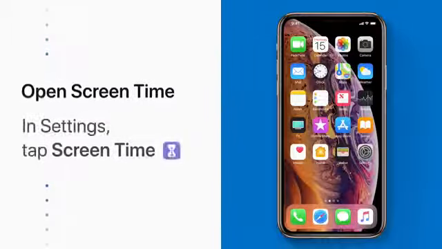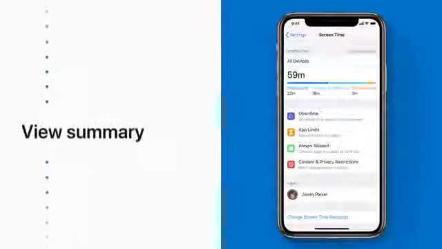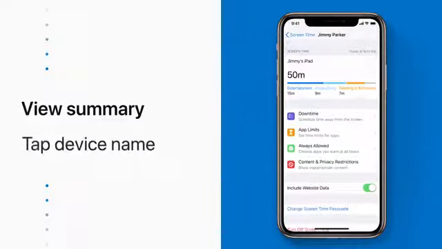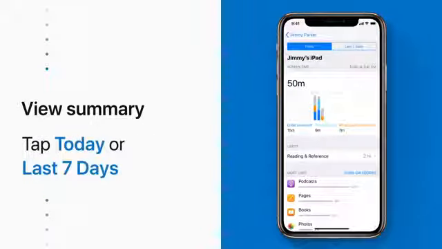Now on your device, open Settings and tap Screen Time. Then tap your child's name and select their device. Here you'll see their activity summary, which shows you how much time they've spent using different types of apps today or over the last 7 days.